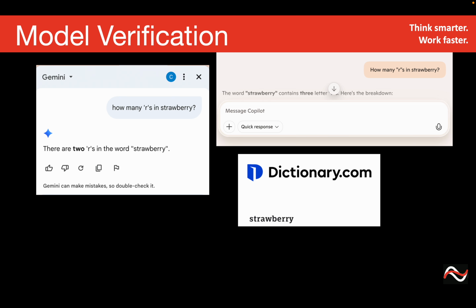Here we see the strawberry, the how many R's in strawberry example from earlier. Gemini said there were 2. ChatGPT and Copilot said there were 3. And then, I know this is a simple example. You all know how to spell strawberry, but you could go to dictionary.com and get the authoritative source on what the provable fact is.